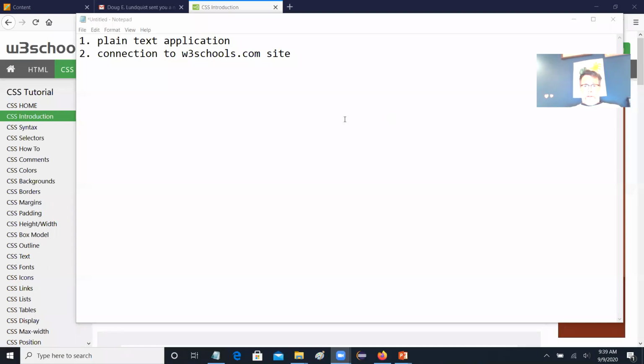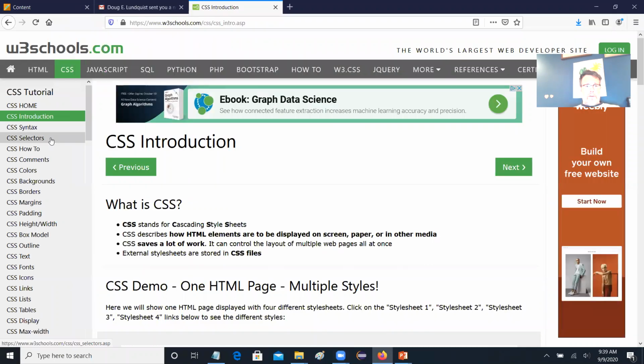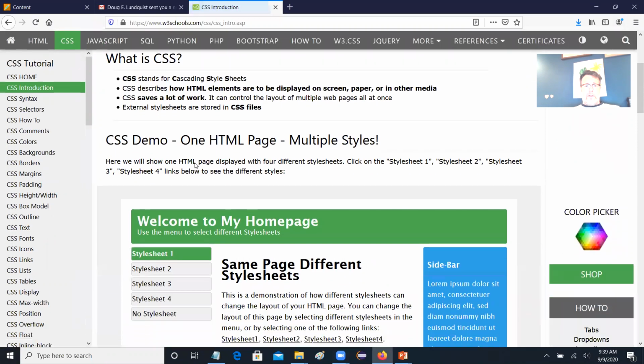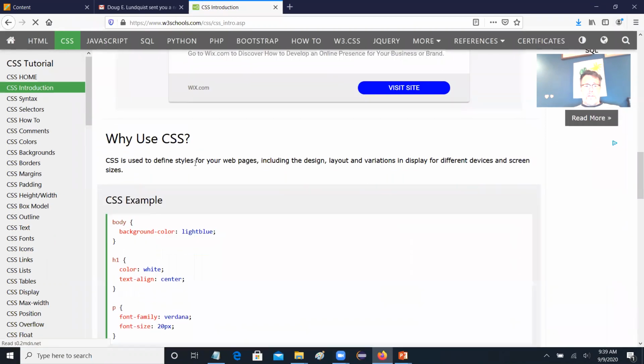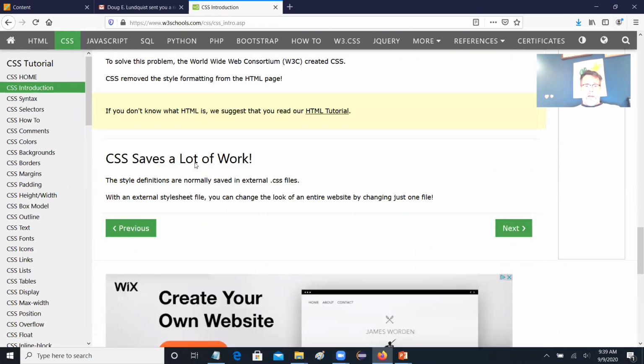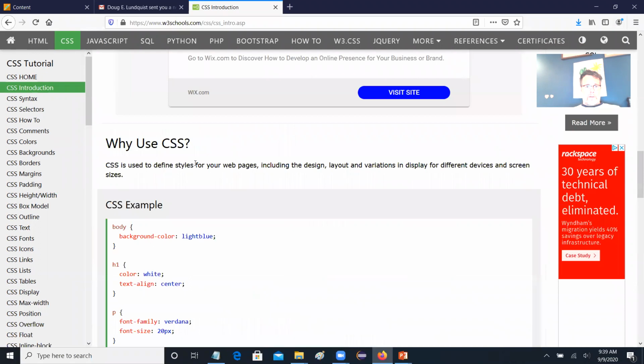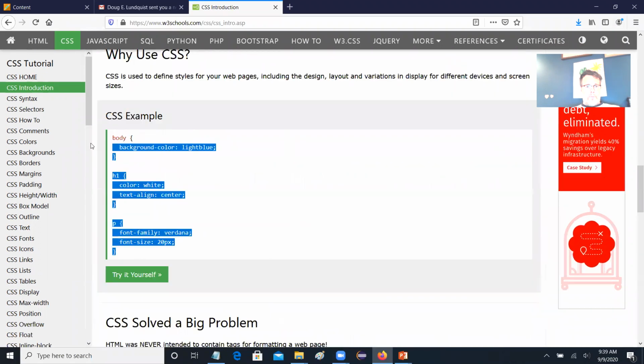Okay, so recording. You should have your plain text application up and you should be at the W3 Schools site. You should see all this stuff. The tab we're going to go to is under CSS. We're going to go to Introduction, and all the way down at the bottom it has the three different CSS types. It has inline and that, but we're going to go to external. Where's my external? Here it is. Okay, so copy all that.